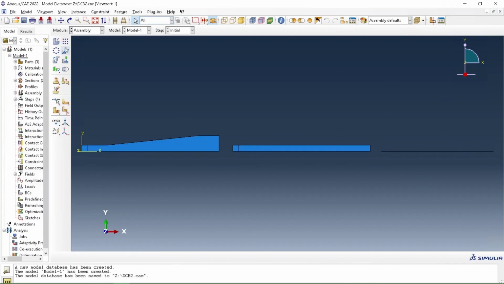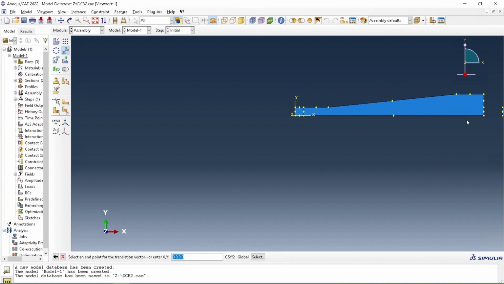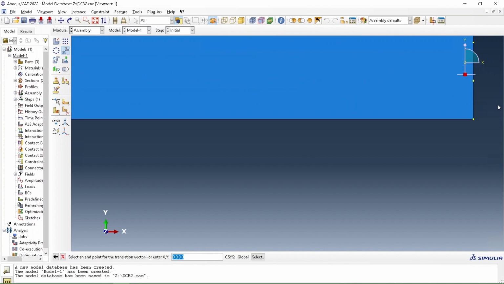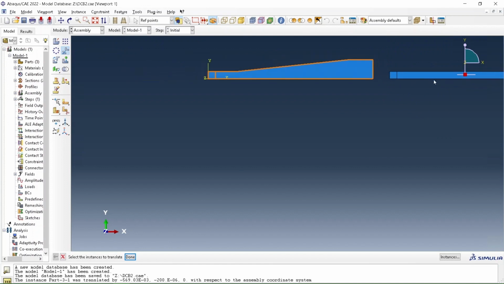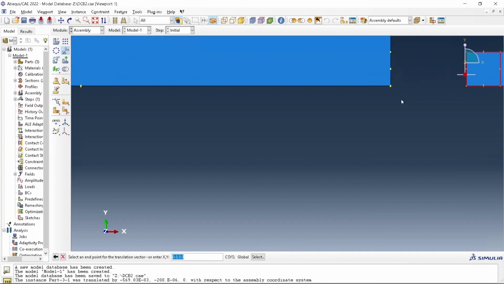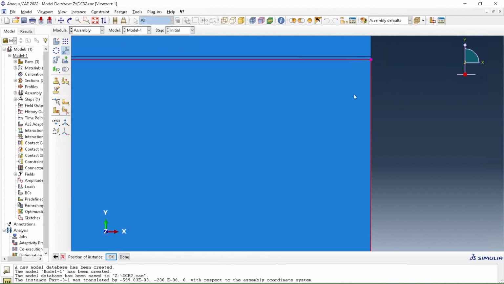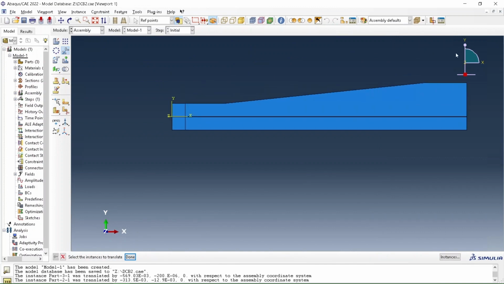The first part that we need to translate by translate instance is my adhesive layer. I'm going to press done and I'm going to go out there and select the top right node of the adhesive layer and translate it to the bottom right of the large cantilever. Similarly, I shall select my other cantilever, take the top right node and translate it to the bottom right node, just so. So this is the geometry that we're going to be working with.